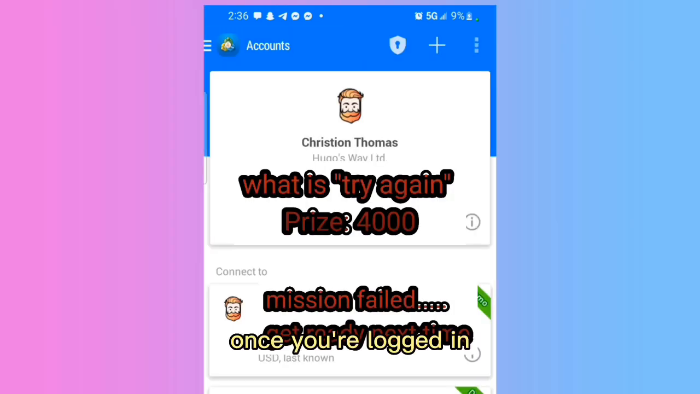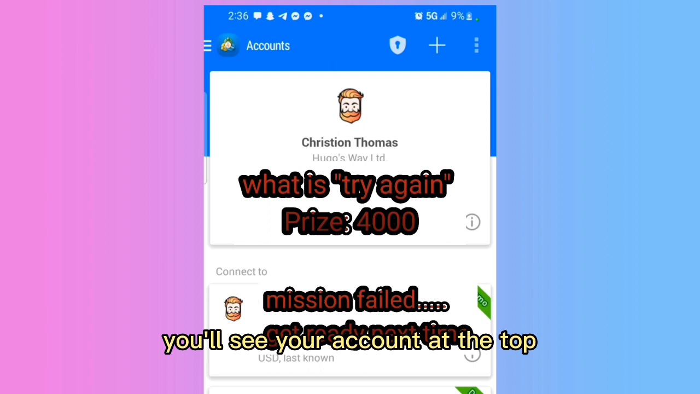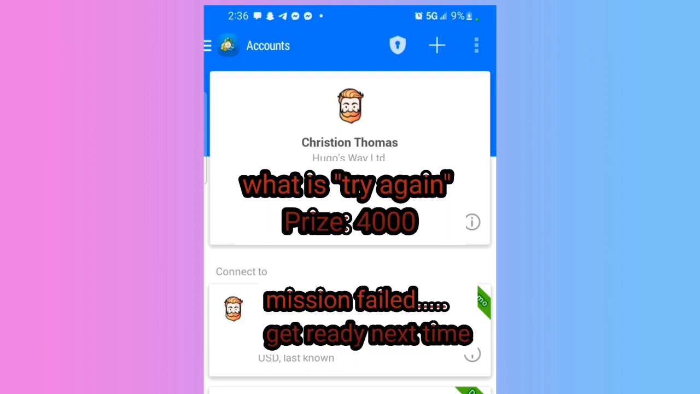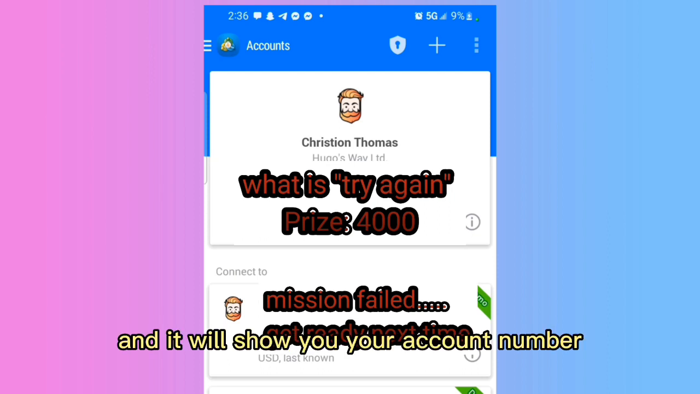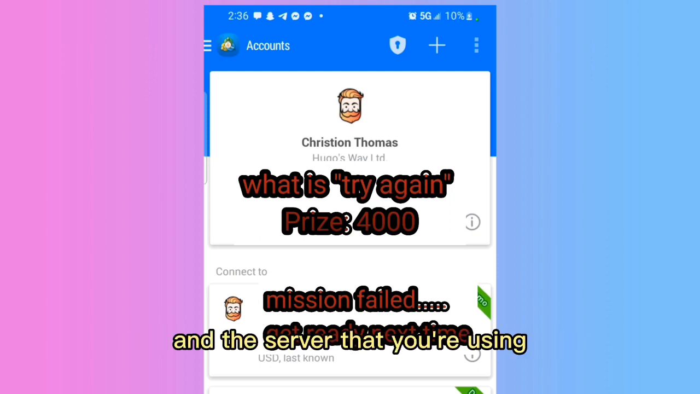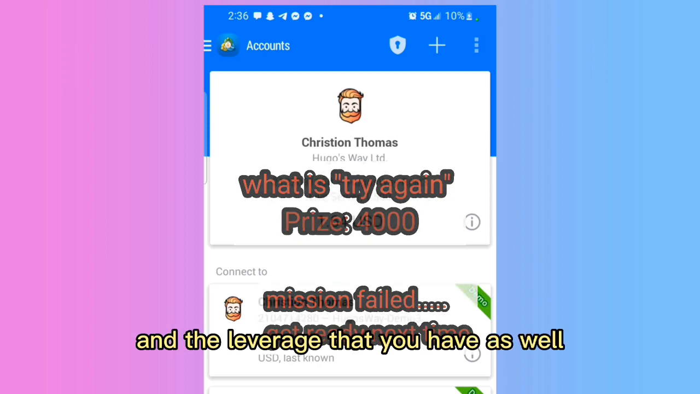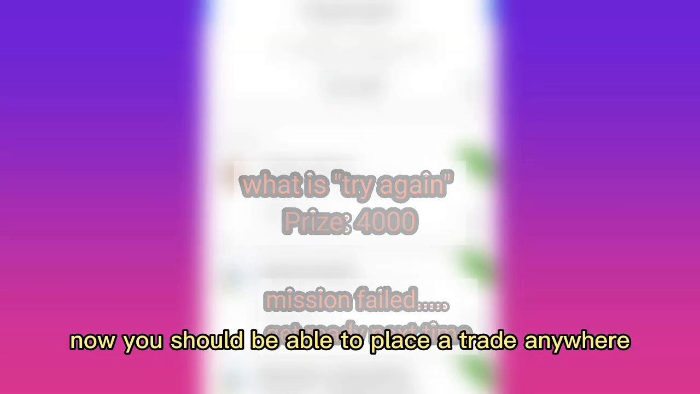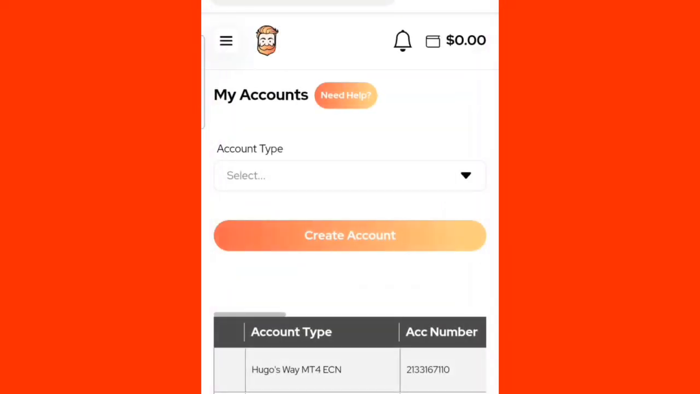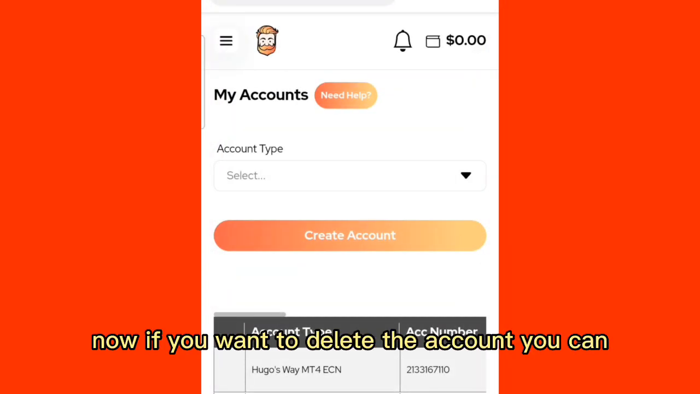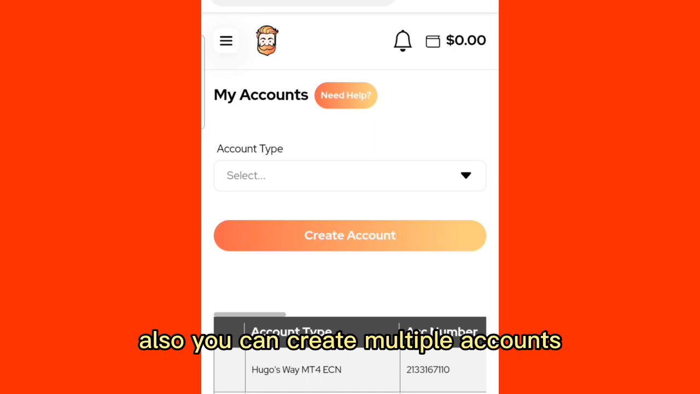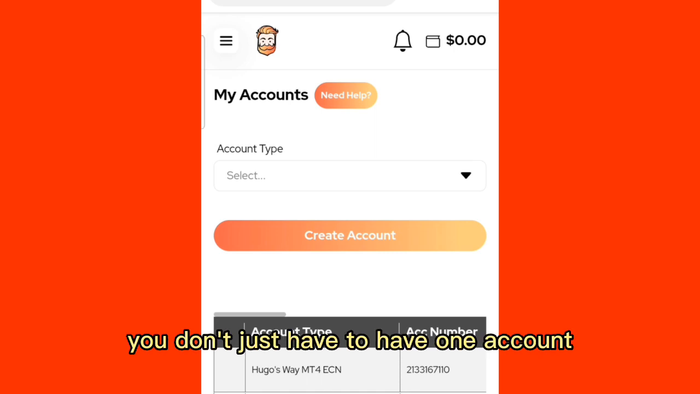Once you're logged in, you'll see your account at the top. It'll show you exactly how much is in the wallet, and it'll show you your account number and the server that you're using and the leverage that you have as well. So now you should be able to place a trade anywhere using the trade icon right here. Now, if you want to delete the account, you can. Also, you could create multiple accounts. You don't just have to have one account.